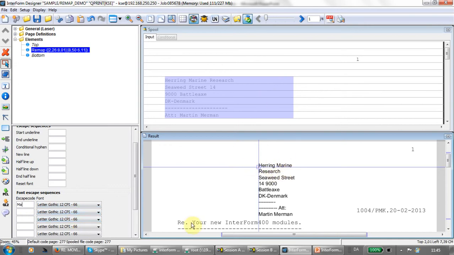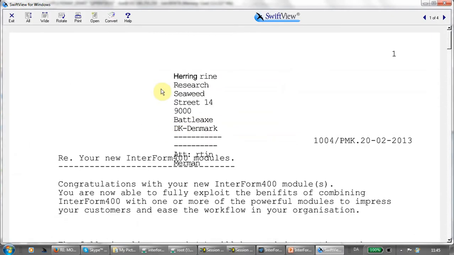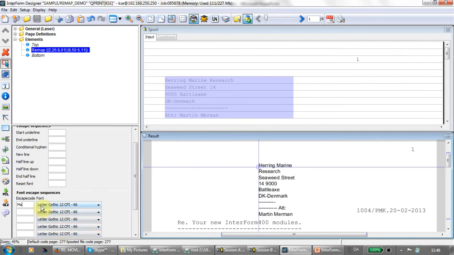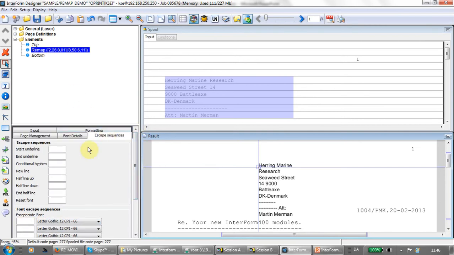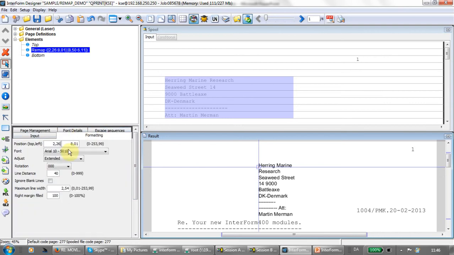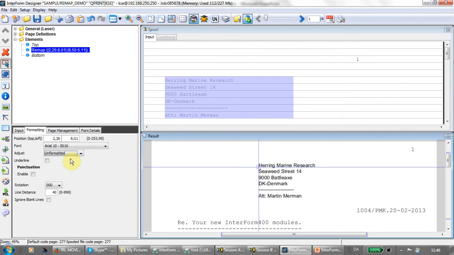You cannot see these changes here in the result view, but if you do a preview, then you can see the beginning here will be the Arial, and then MA from the marine has selected the Courier font, and that's why the remaining characters of that remap are now Leather Gothic. But that's for the extended formatting. So if you just go back to unformatted, we're back here.